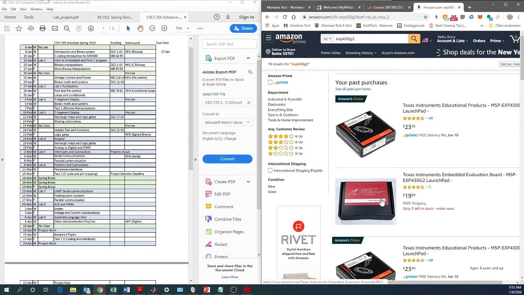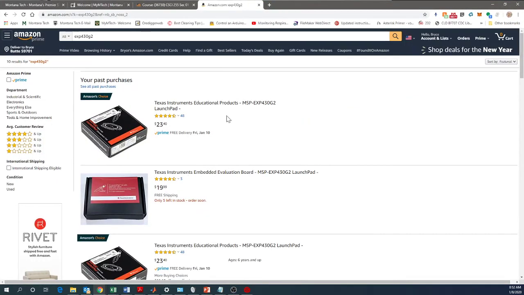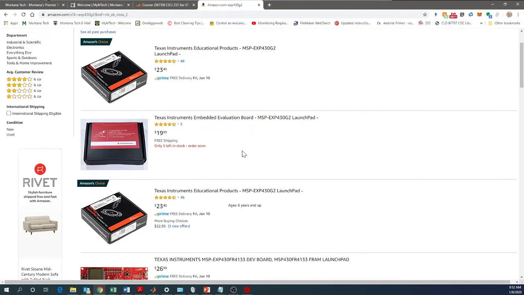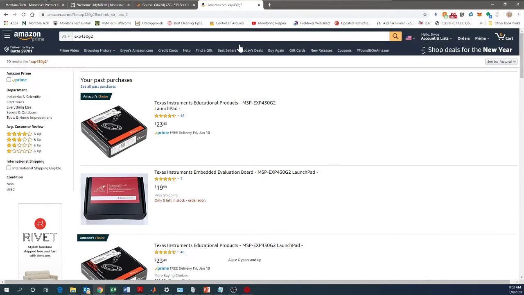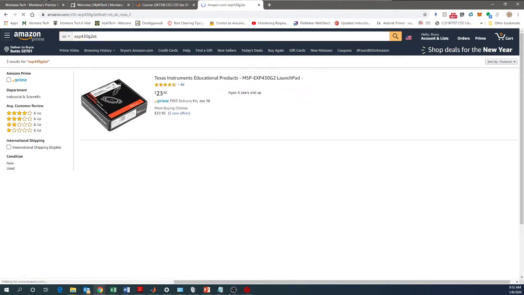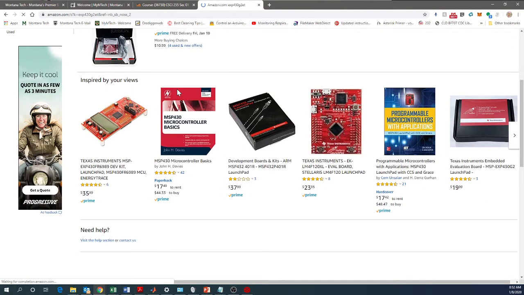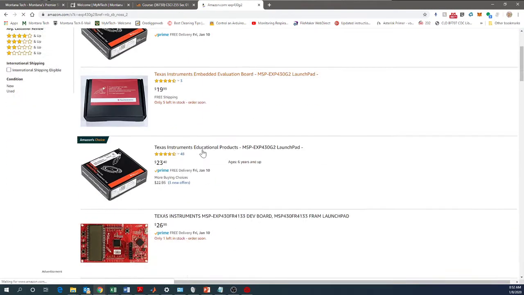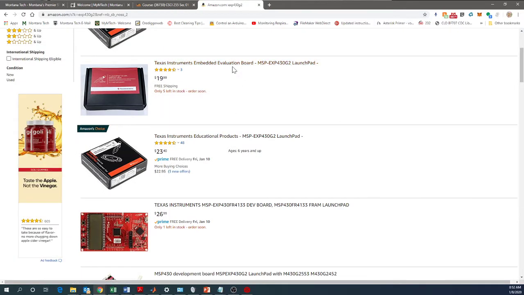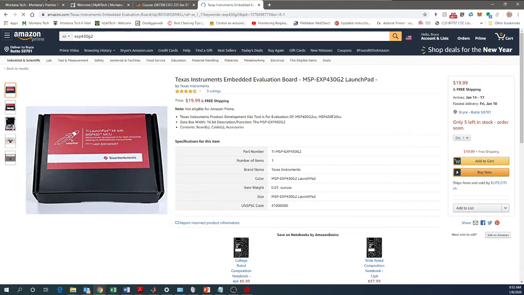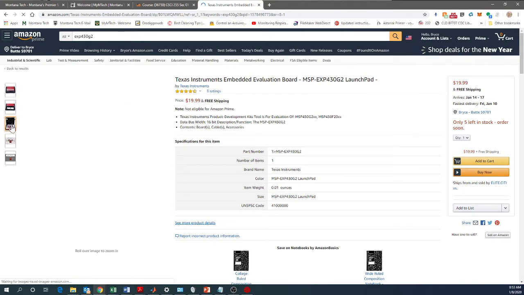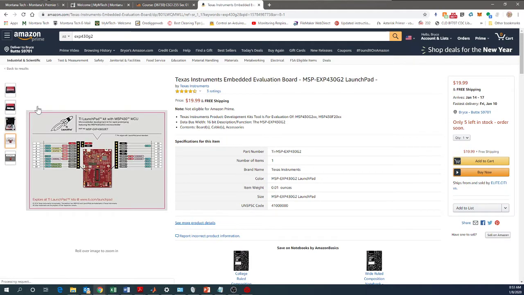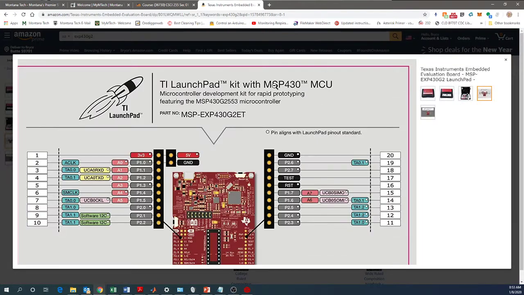This is the old one, which is just the G2, but there's also a G2 ET. They're about $20. I don't know why the ET isn't coming up. EXP430G2. This might be the newer one for $20. Let's see if that is. This is the newer one, so this one works as well. So you want to get one of those.